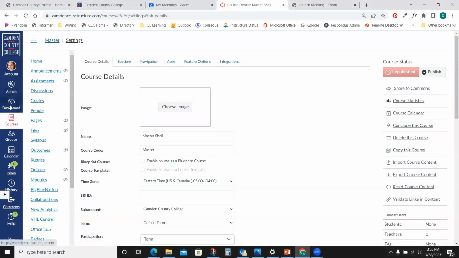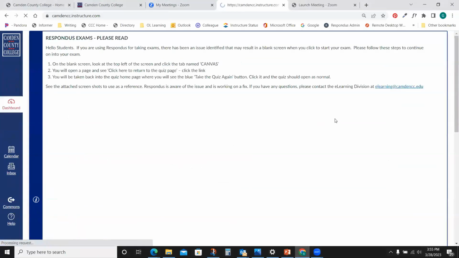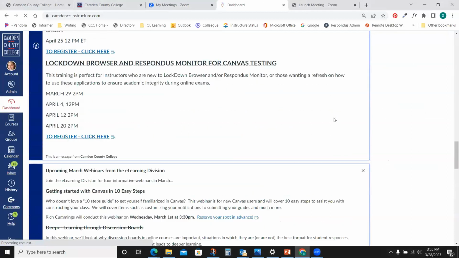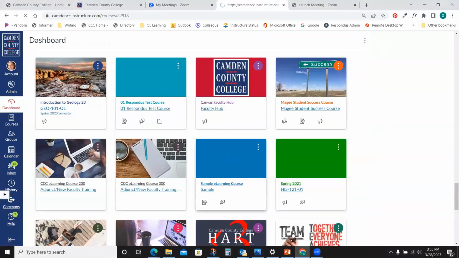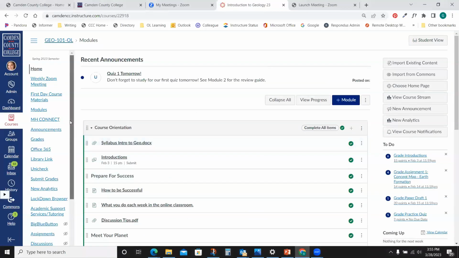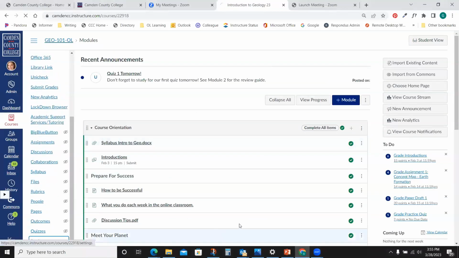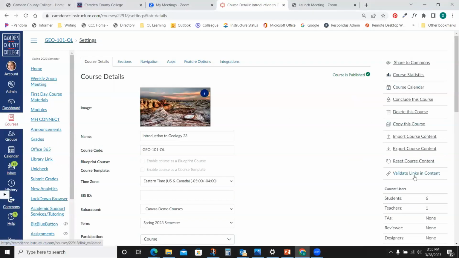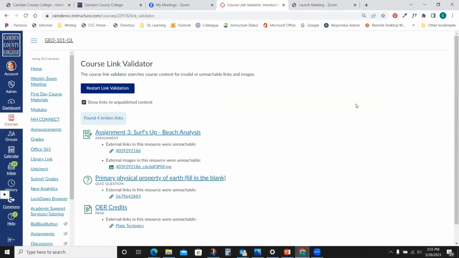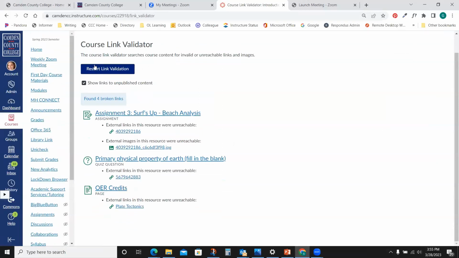within the settings of a course, and actually I ran a link check, it takes a couple minutes depending on how many links you have for it to be checked in a course. But if in the course, you click on settings, and then over on the right-hand side at the bottom, you'll see it says validate links in content. And when you click on it, you'll see start link validation, which I did this morning.